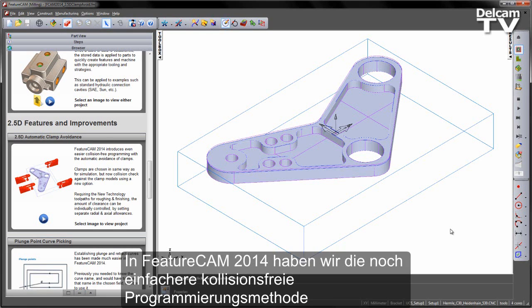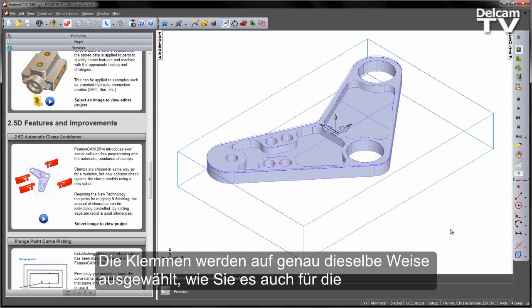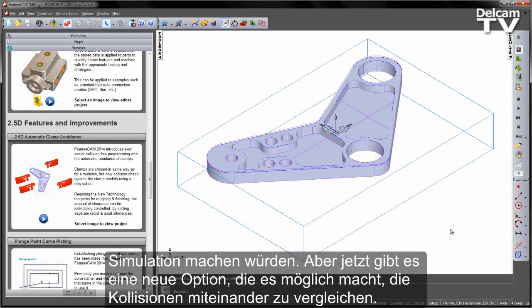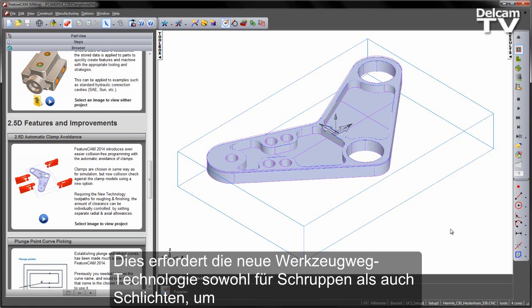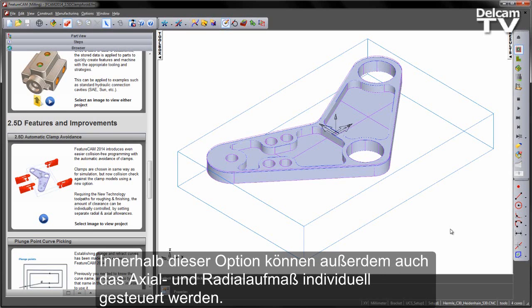In FeatureCam 2014, we've introduced an even easier collision-free programming method by automatically avoiding clamps or fixtures. The clamps are chosen in exactly the same way as you would do if you were doing it for simulation, but now we have a new option that allows us to collision check against them. This does require the new technology toolpaths for both the roughing and finishing to check against these clamps. We can also individually control the axial and radial allowances within this option.